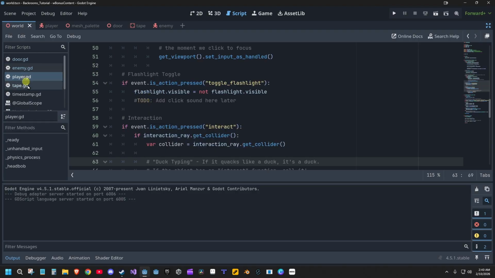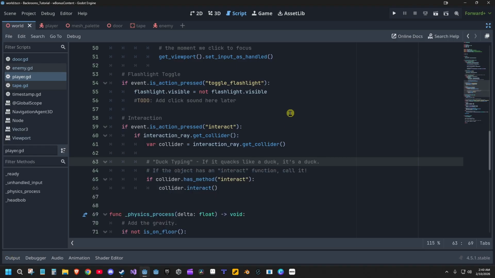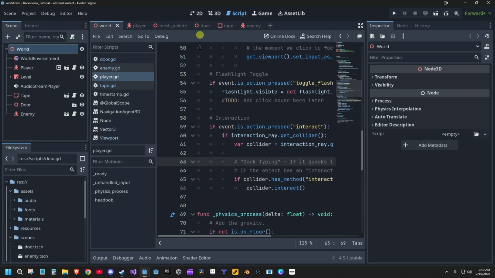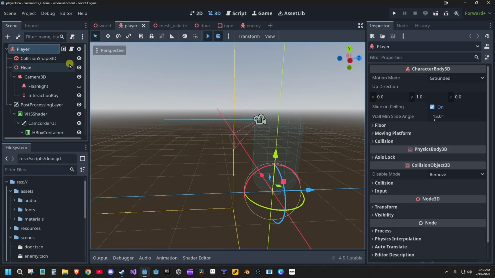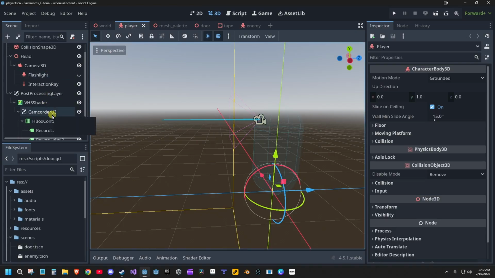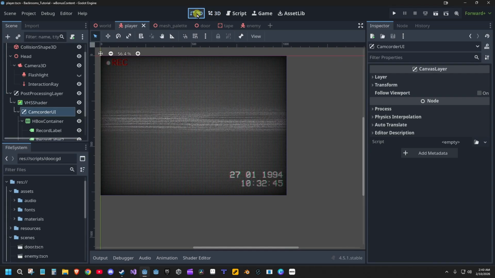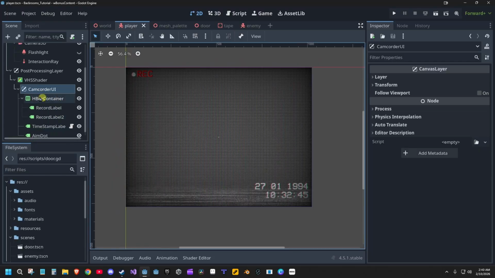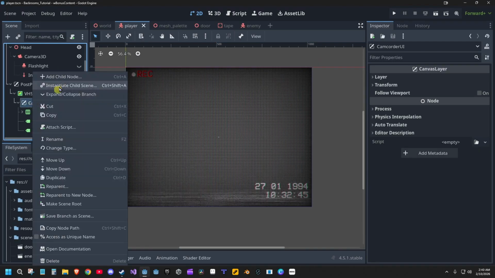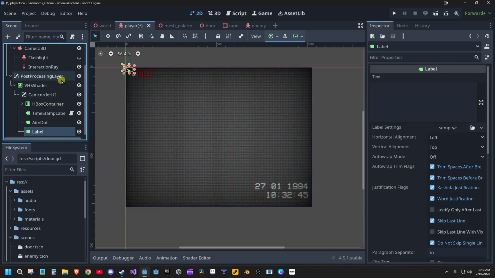Now we're going to go back to our player script. Control S to save all that stuff. Now we need a label to display the text. I'm going to go to the 2D scene, our player scene, and then we're going to go to our camcorder UI. We'll go back to our 2D here. We can see our UI. Then we're going to add a label to our camcorder UI. Right click, add child node, label. Then I'll rename this to interaction label.